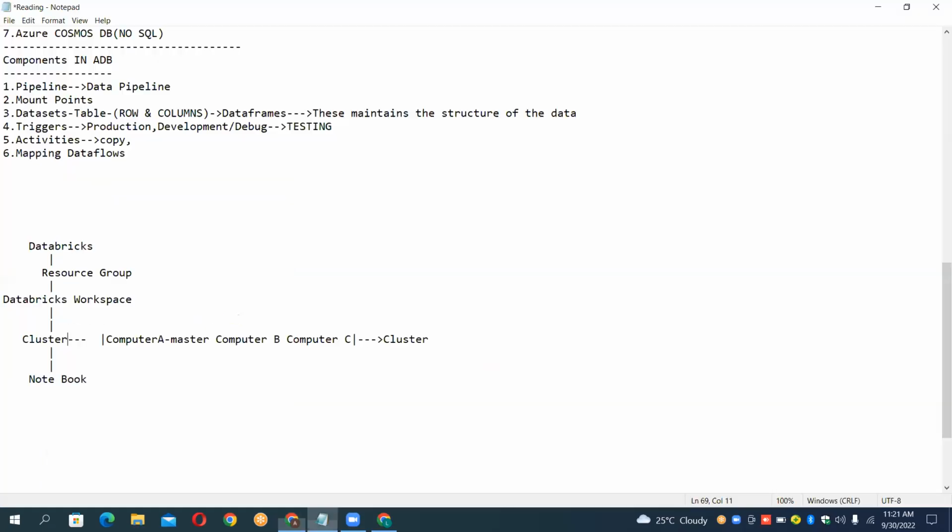Just come to your notepad file. Cluster is a collection of what? A, B, and C computers. Am I right, guys? Whereas A computer controls B and C. So hence A is called as what? Master node. Master computer. And B and C are called as what, guys? Slave. So in the same way here also we require 2 machines.